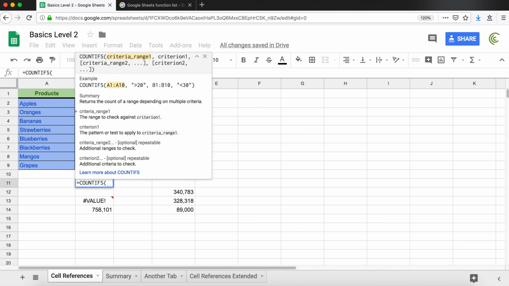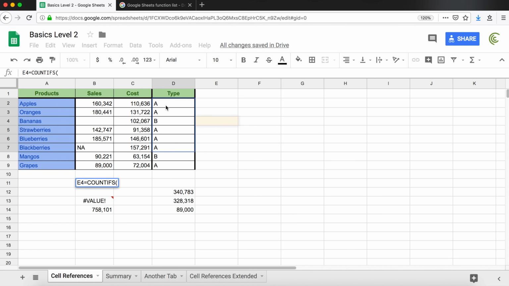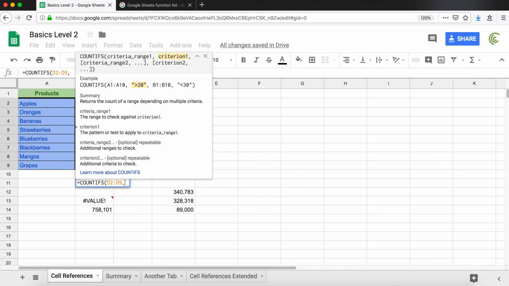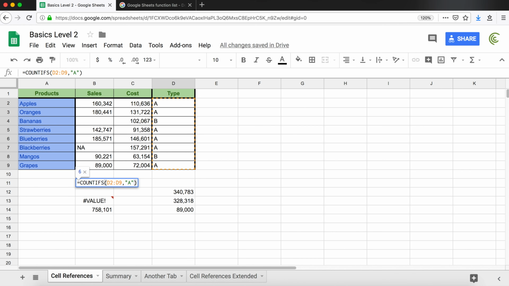COUNTIFS. So here in this function, the first thing is criteria range and then criteria. If I go here and select this range, let me clear this, go back here and select this range. That's the range, and comma, and then I'm going to say, let's count how many A's we have. I hit enter, I get 6.